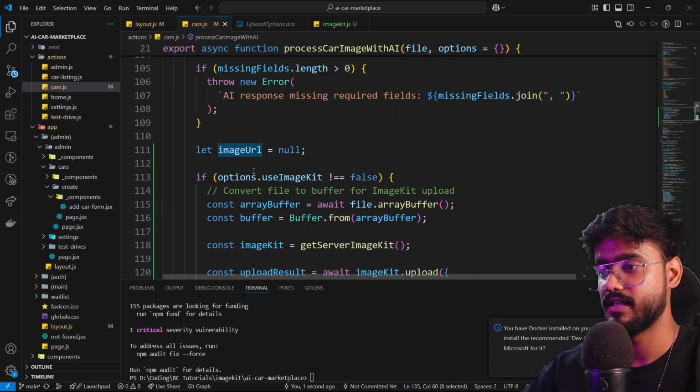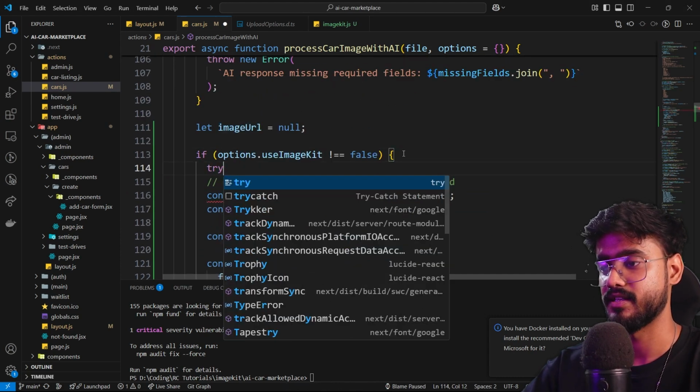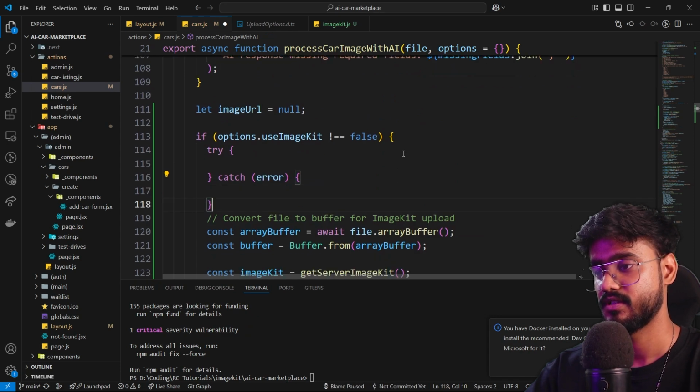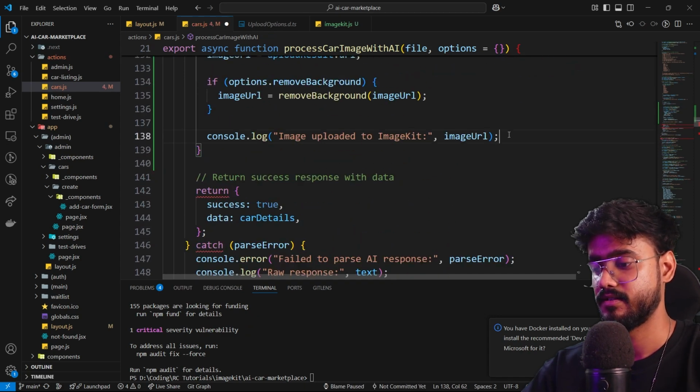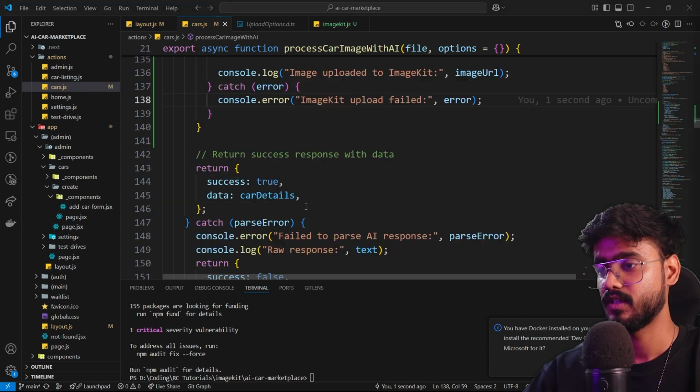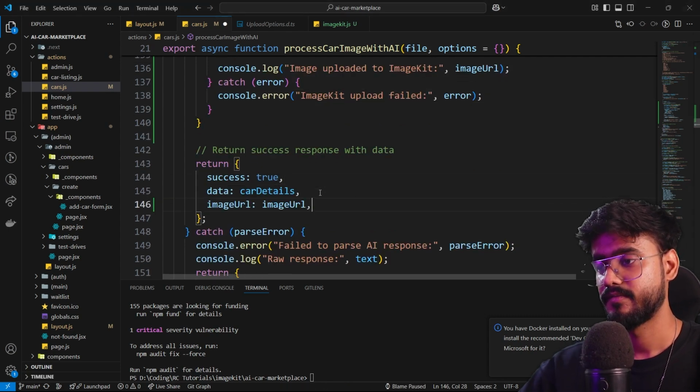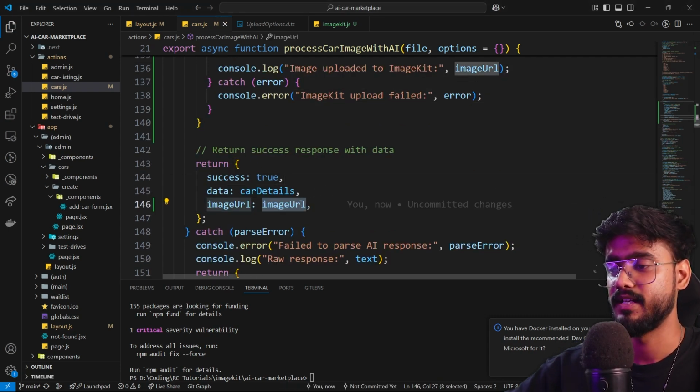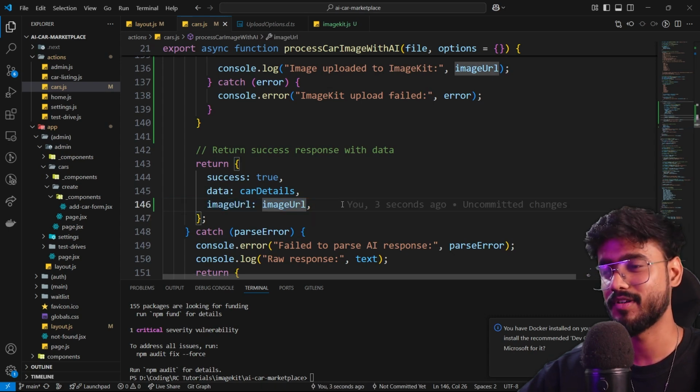And actually, let's just add this inside of a try catch block to handle the errors. So I'll say try catch, take this catch and add it right below it. And I'm going to handle the error just like that. All right, cool. Now, along with this, we can just return image URL from over here. And now we can go on and handle it inside of our front end.